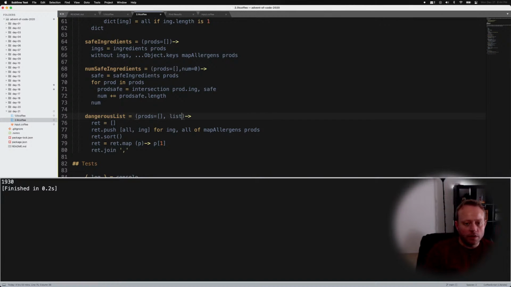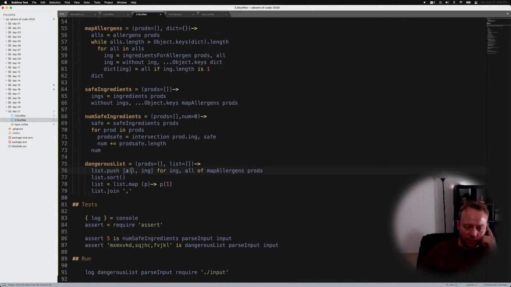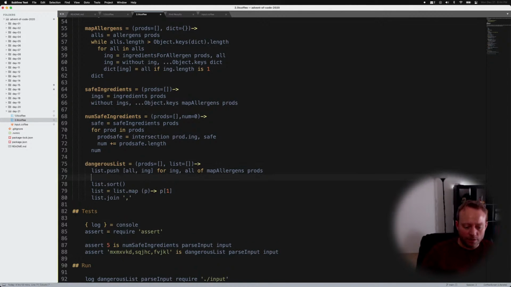I'm going to initialize list here, and then everywhere I have ret in here, I'm just going to say list, and then I don't need to override this. So I can say list push these, okay, and then I'm going to sort the list. I'm going to add a note here to the sorting: sorts by array as a string. This natural sorts by array as a string, which concats the entries.